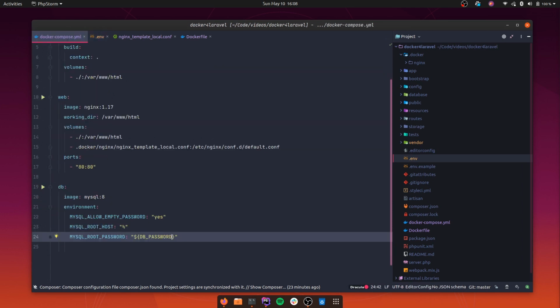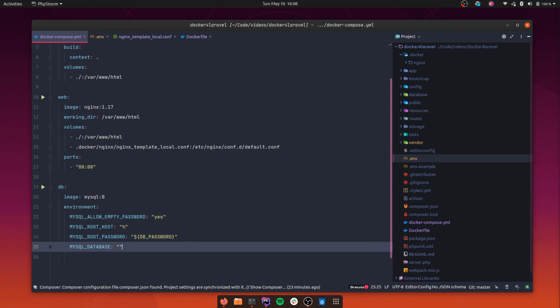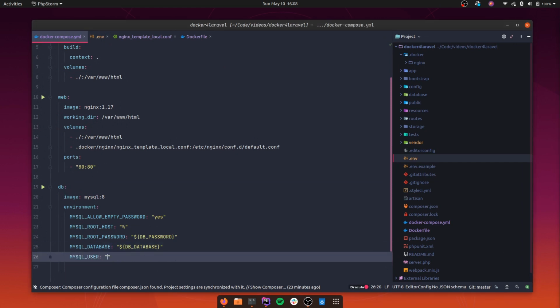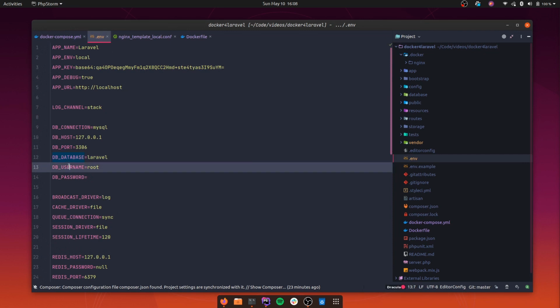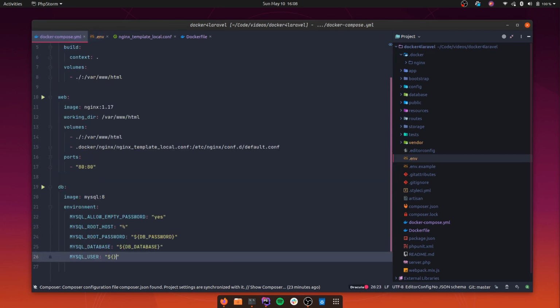And we're also going to specify the database name, the default database name, as DB database. And our user to be DB username.